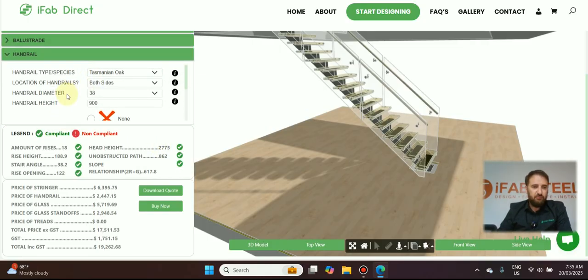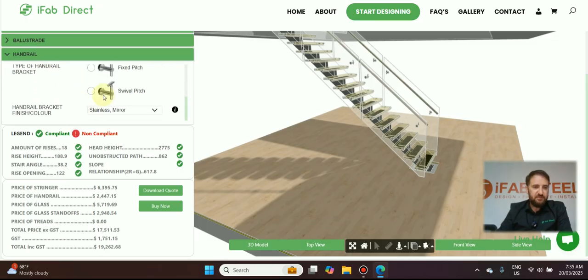The questions aren't really that difficult. You can choose the handrail brackets here with little images and so forth, and you can build the product that you want quite easily. So yeah, just touched on it before, the compliancy tab. You've got a legend here. It's pretty simple, compliant or non-compliant.